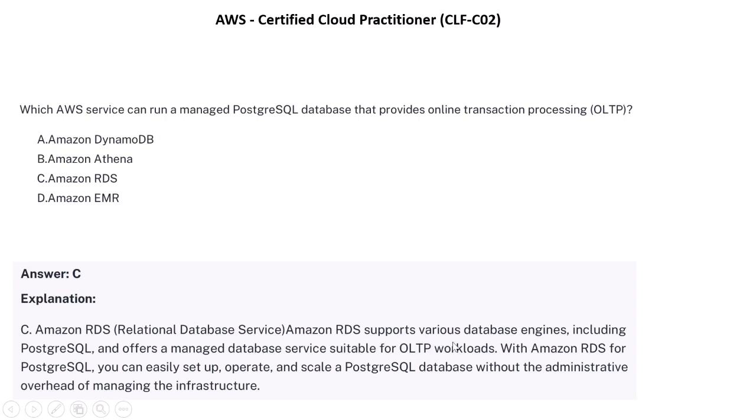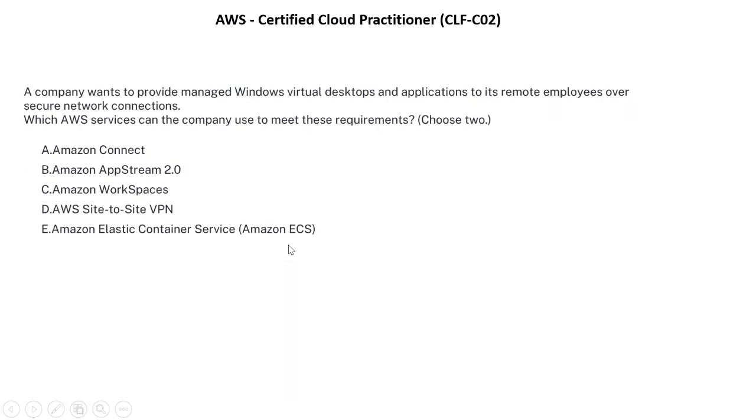Amazon RDS supports various database engines, including PostgreSQL, and offers a managed database service suitable for online transaction processing workloads. With Amazon RDS for PostgreSQL, you can easily set up, operate, and scale a PostgreSQL database without the administrative overhead of managing the infrastructure. Next one.